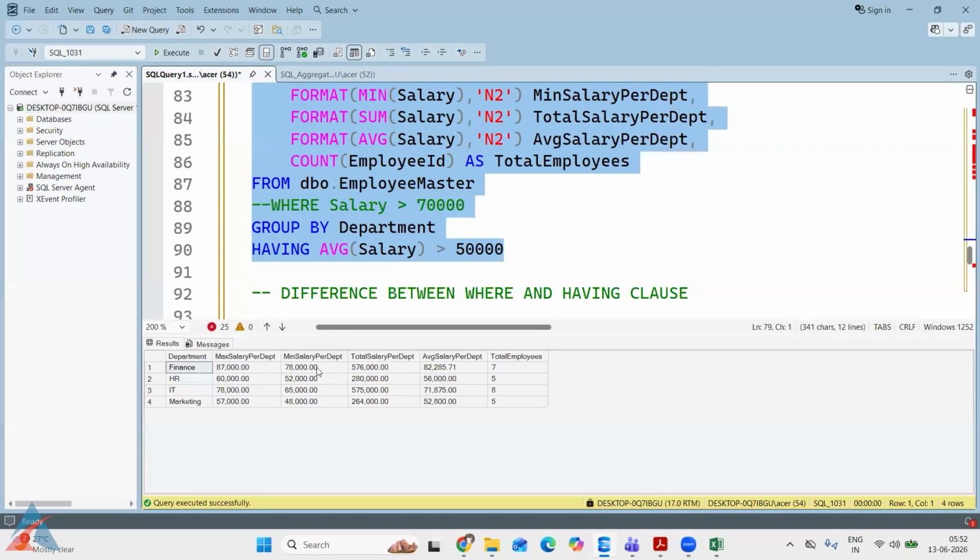like minimum to maximum salary, by department wise.